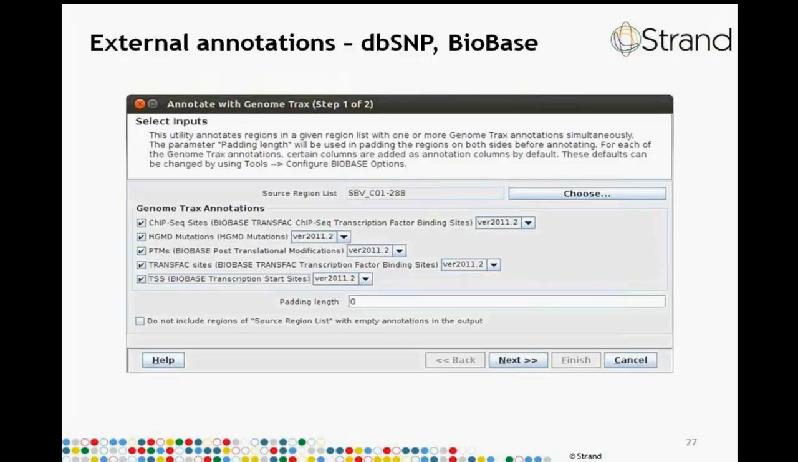Another way of prioritizing the variant alleles is through external annotations. We include dbSNP annotations along with the software. So one may want to extract only those variant alleles which are not present in dbSNP, that is the novel alleles, or one may be interested in those which overlap with other annotations such as Biobase. Biobase is an additional feature, and the genome tracks that are provided with Biobase annotations are ChIP-seq sites, HGMD mutations, TRANSFAC sites, DSS, etc.